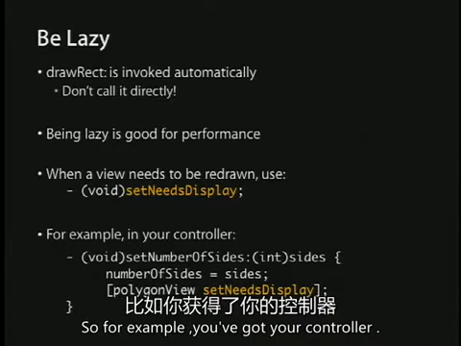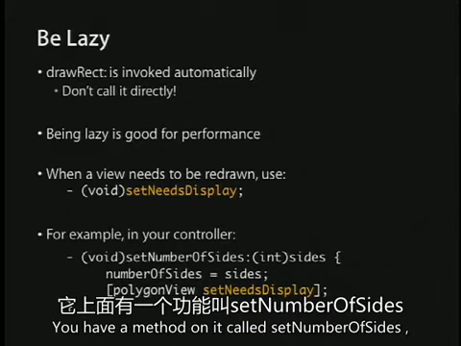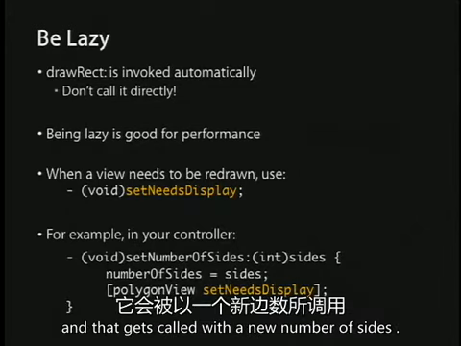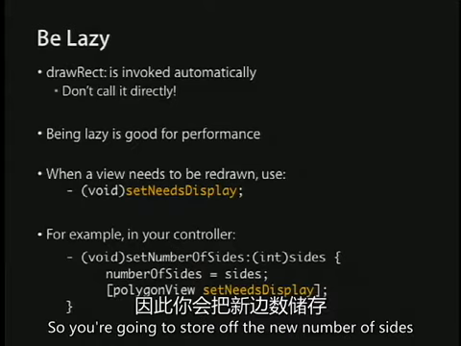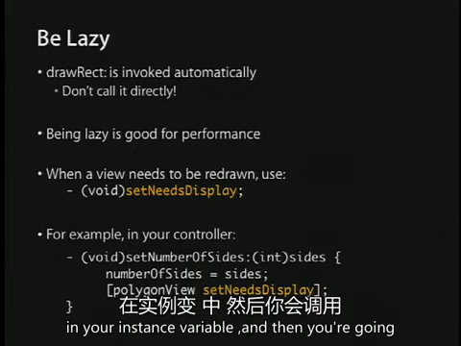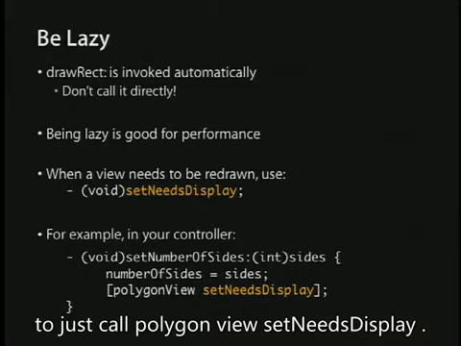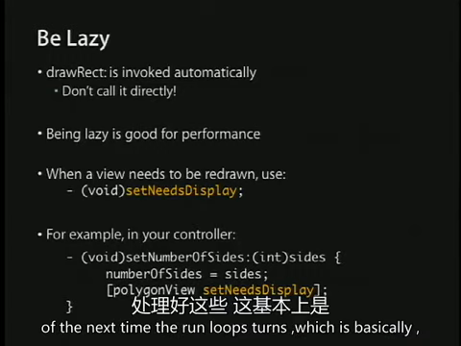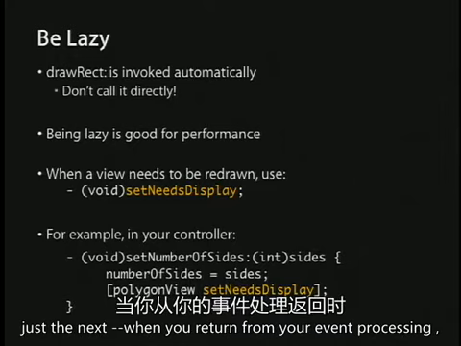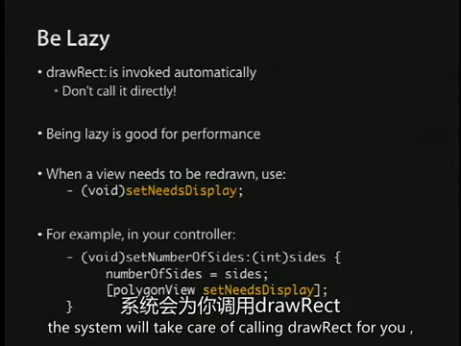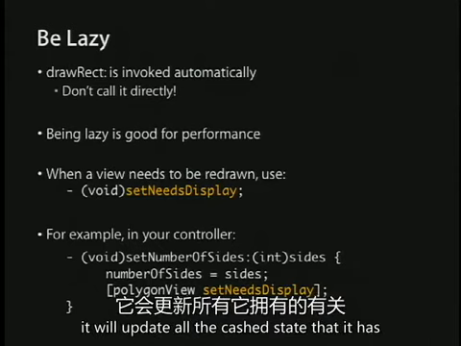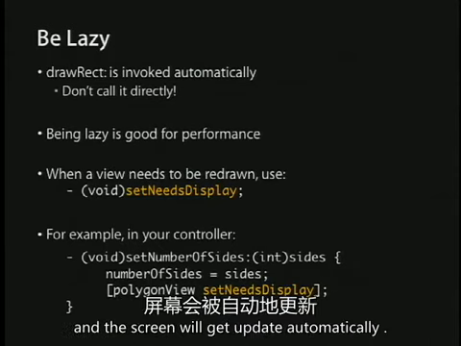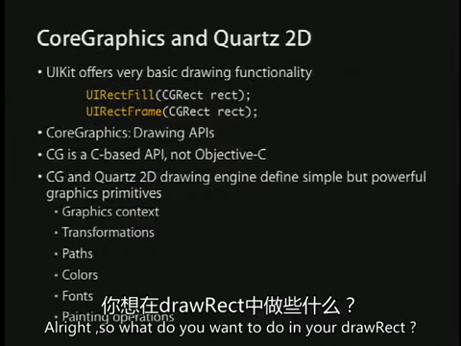So for example, you've got your controller. You have a method on it called setNumberOfSides, and that gets called with a new number of sides. So you're going to store off the new number of sides in your instance variable, and then you're going to just call polygonView setNeedsDisplay. The system will take care of it the next time the run loop turns, which is basically just when you return from your event processing. The system will take care of calling drawRect for you. It'll update all the cached state that it has about the view's content, and the screen will get updated automatically. You just have to call setNeedsDisplay.